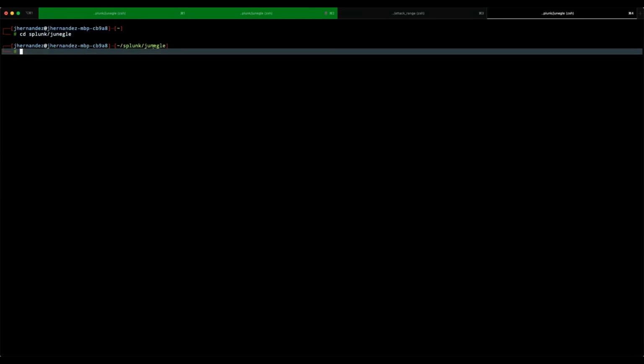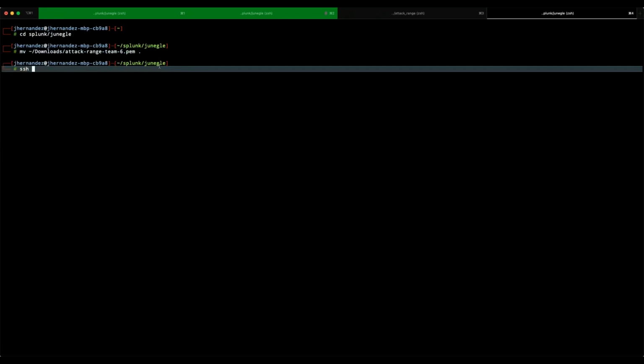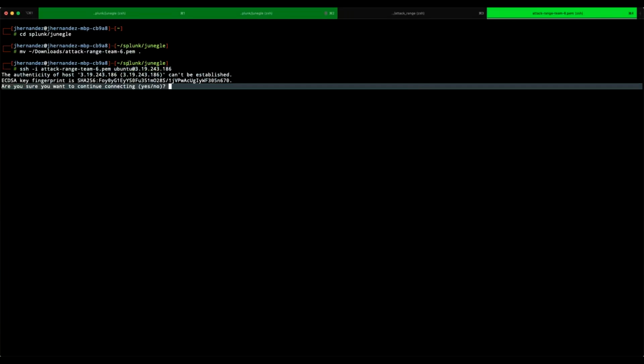For the sake of argument, I'm putting all of my keys in this jungle folder. So I downloaded the key we just generated from AWS, attack range team 6.pem. I put it here, and I'm going to start SSHing into this instance. So I'll pass it the key, and username ubuntu, and then the IP address. It's going to be the public IP address of the machine, which I thought I copied, but let me make sure. So this is the controller we just spun up.